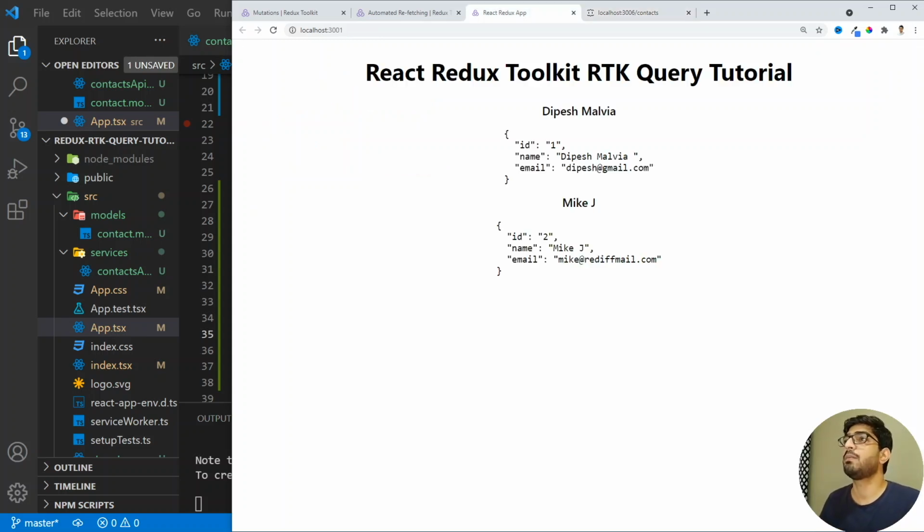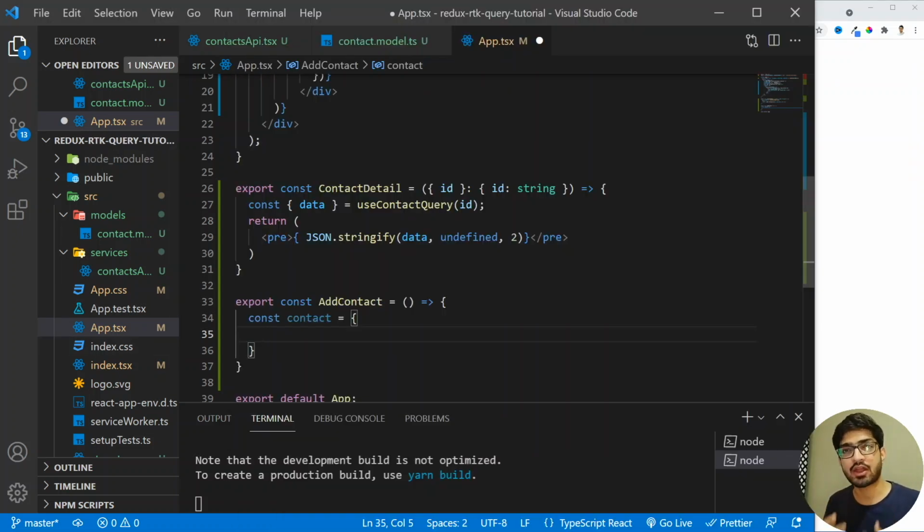So let's go back, and what we are going to do here is create three buttons which we will use to add contact, update contact and delete contact. And here we are going to create a contact object which we will add. So we are going to have the ID, and I'm going to give the ID as 3.